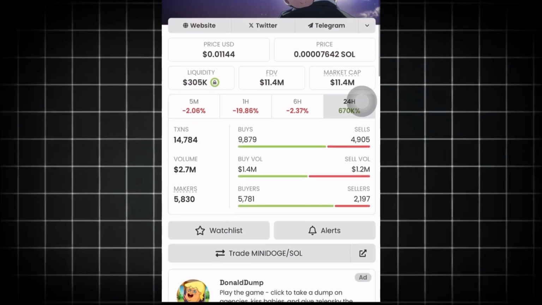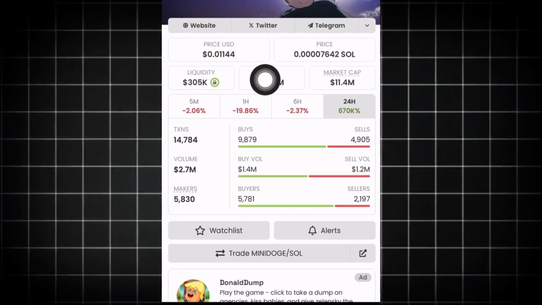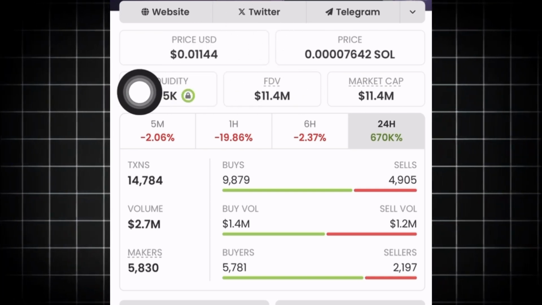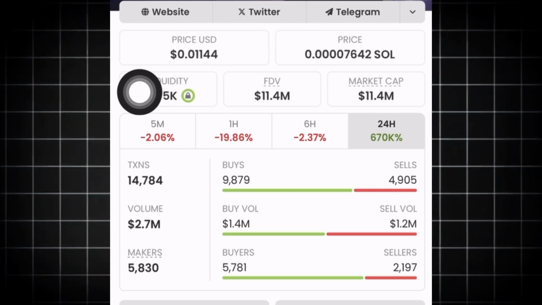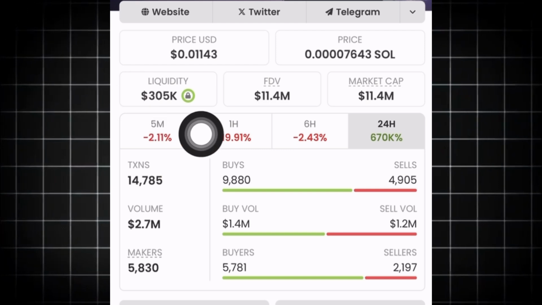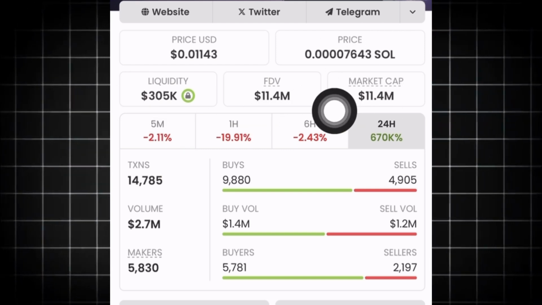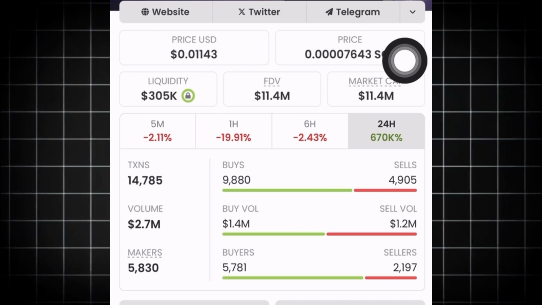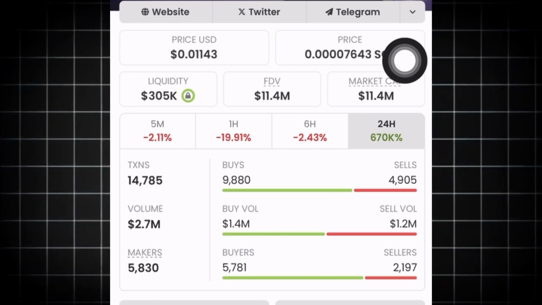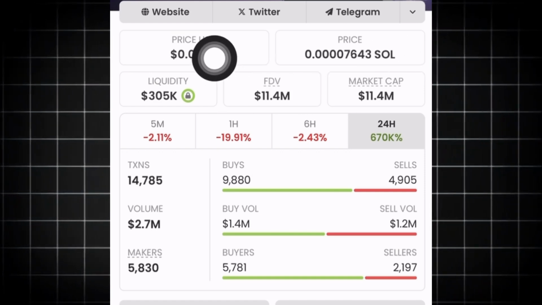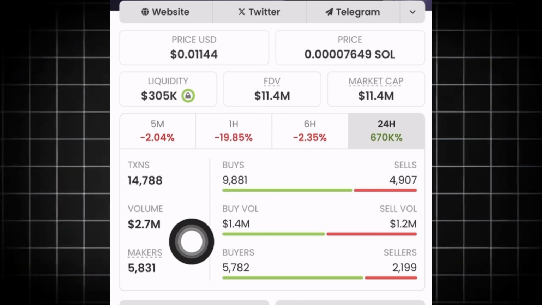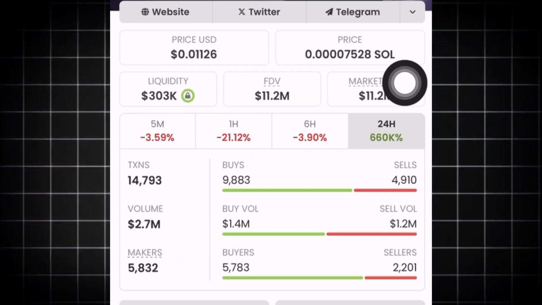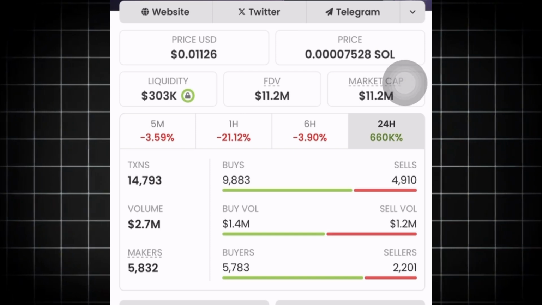Once you've understood that, the next thing you want to see is the price USD. This price USD is the total price of this particular token in USD. And now you're going to see price in SOL. This one is the total price of this particular token in SOL, which is to say over 0.000007, and in USD it is 0.01. And now liquidity is money, like I told you, the amount of money these guys put into their project.